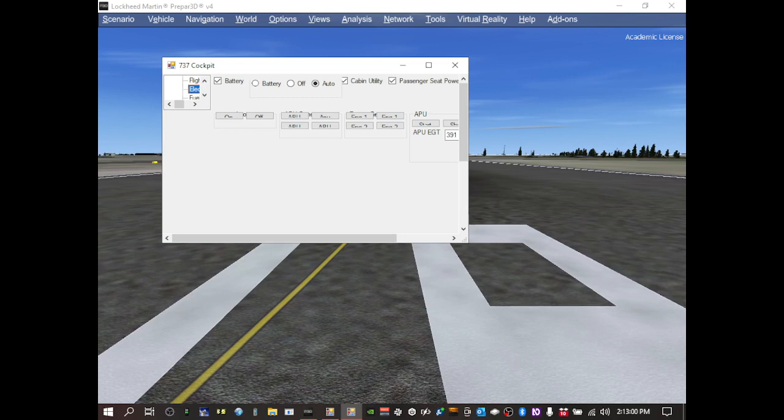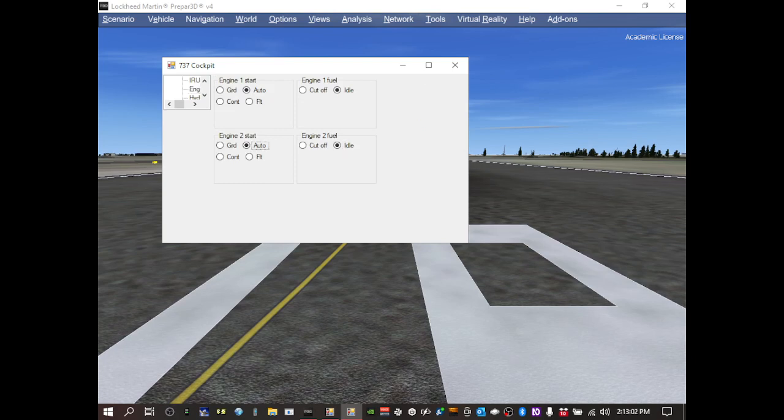Let's go to the engine panel. Engine 2 fuel, idle radio button checked, cut off radio button checked. Number 2 ignition off. Engine 1 fuel moving, idle, cut off radio button checked. Number 1 ignition off. Cut that off.